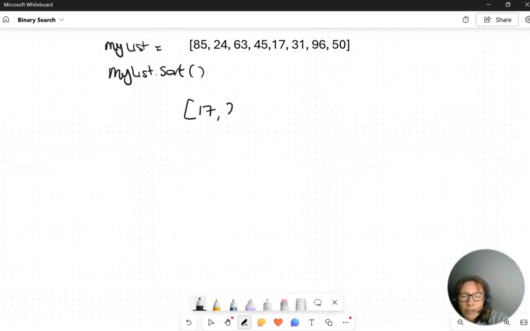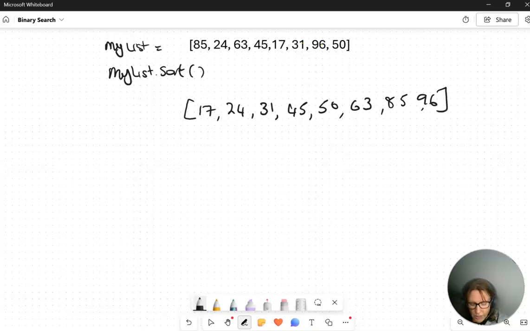I have to do this slowly now so I don't make a mistake. 24, 31, 45, 50, 63, 85, 96. So I end up with my sorted list that looks like that. So the very first thing in a binary search we're ever going to do is sort the values so that they are in order. The easiest way to do that is to call the sort function that Python has, but we've also looked at other ways to sort lists as well.